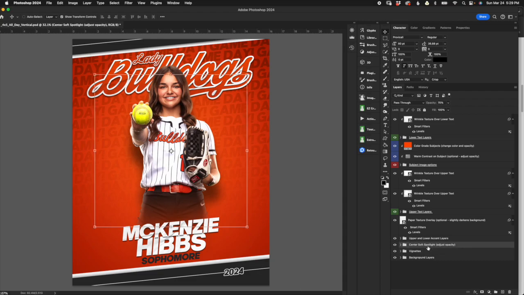The next one that we have is a center soft spotlight, adjust opacity. This is similar to a vignette, but it basically creates this little lighter, brighter, soft circle behind our subject. If I turn it off, you can see that the background text is a little more prominent up to the edge of your athlete. I just thought it looked a little better by having this. I set it to 75% opacity on the folder itself.